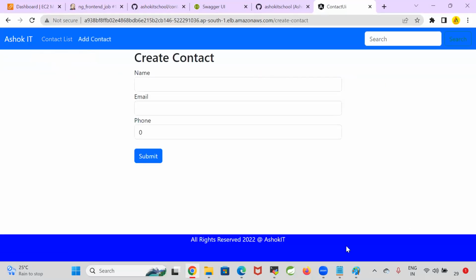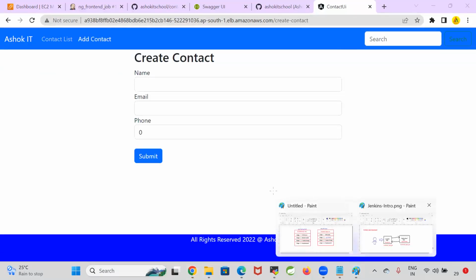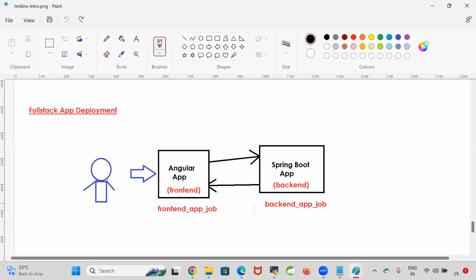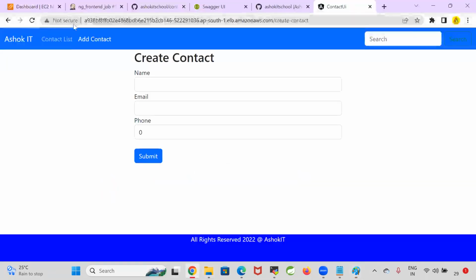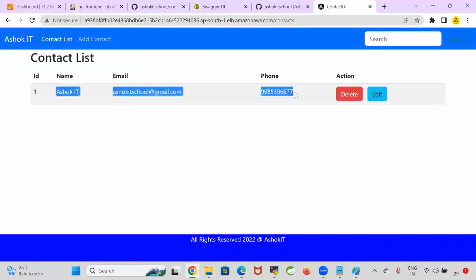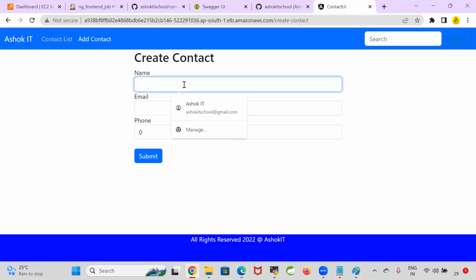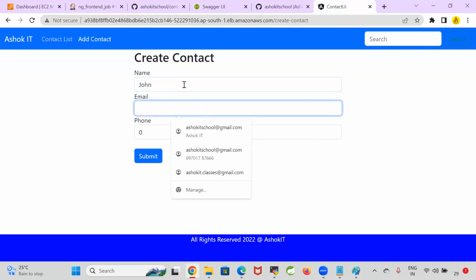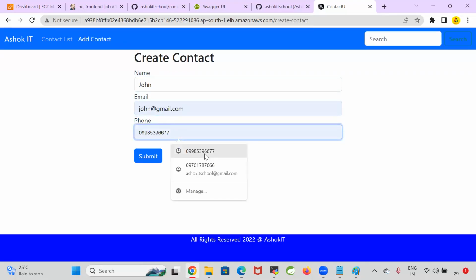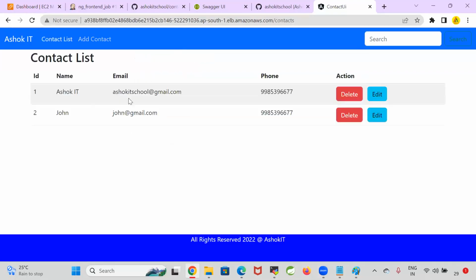Earlier, our front-end application was not able to communicate with the back-end application to save the data. Now our front-end application is able to communicate with the back-end application. Go to contact list, one contact is added. Now go to add contact. Let me add another contact, John @gmail.com, phone number, and submit. So John contact is also added.